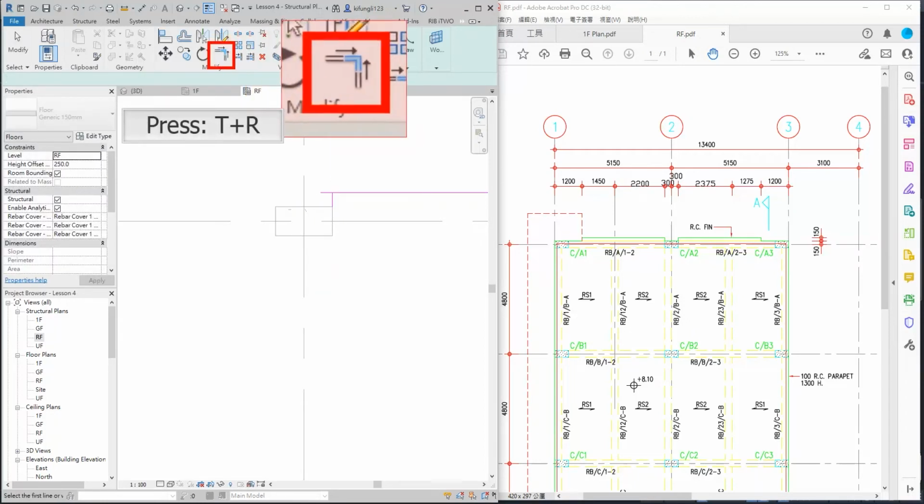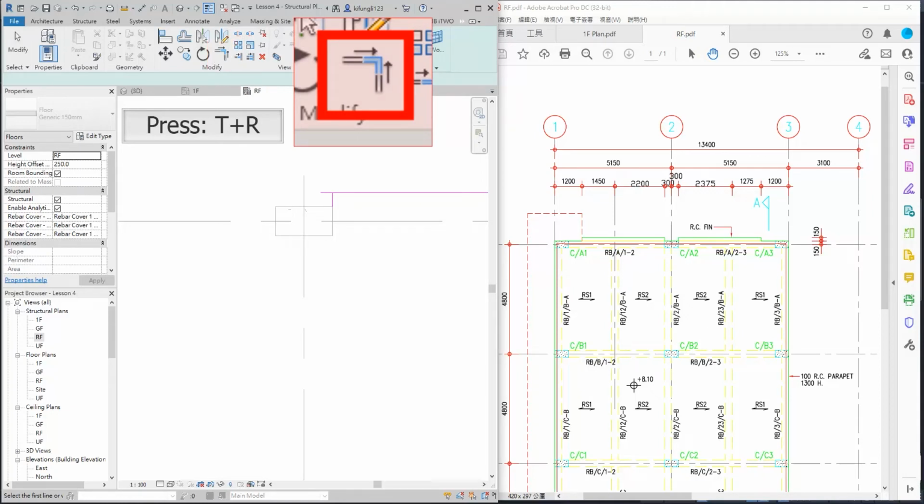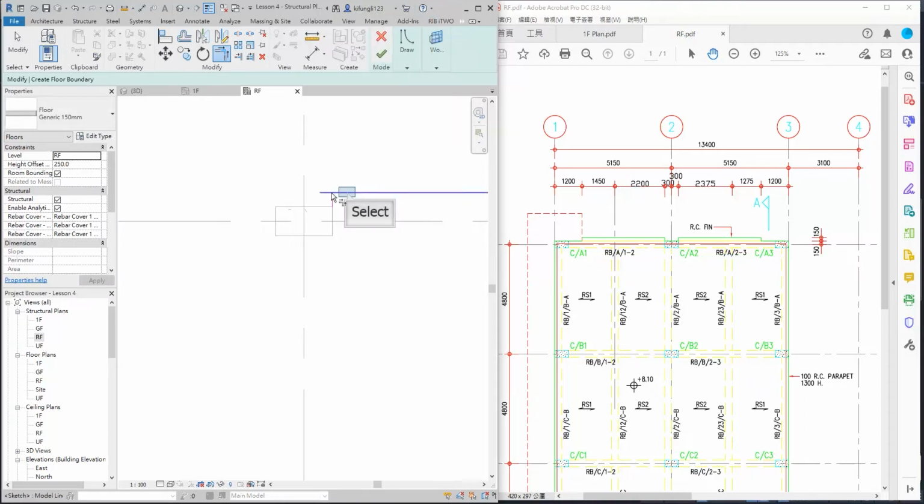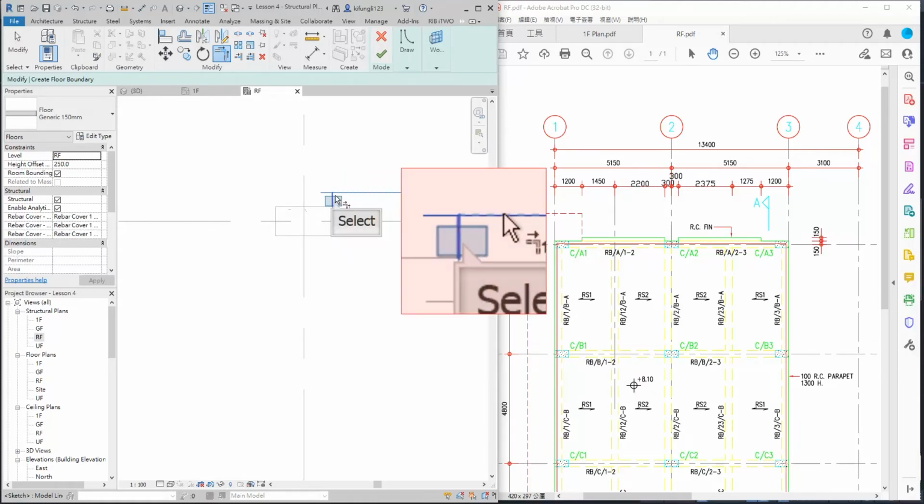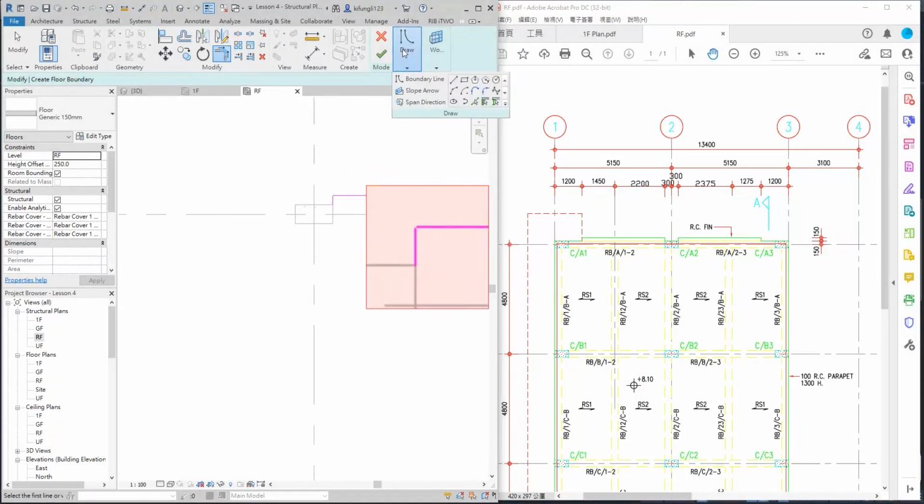Also, we can use the trim tool. It can help us to draw boundary lines. Click the trim button or press T and R. Then select the side from the first line that we need to keep. Then select the vertical line. Then the useless line will be trimmed.